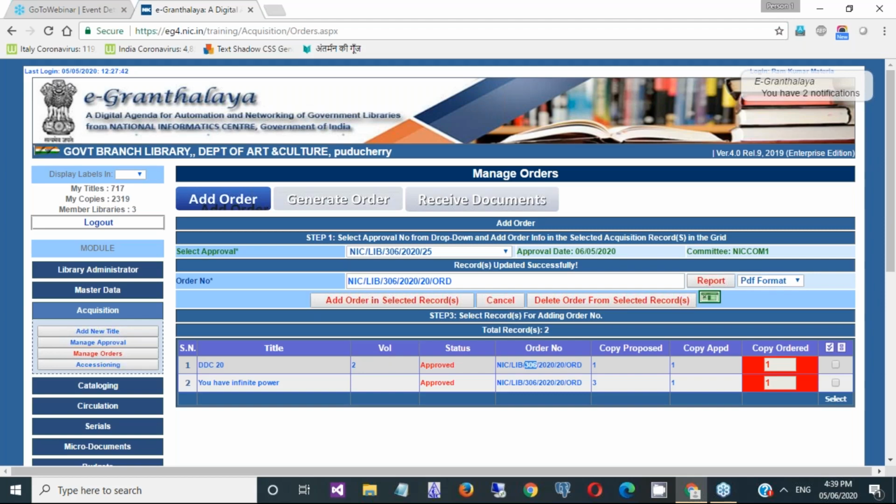So I will repeat again. In case you have got approval for 100 books and you wish to place an order for 50 books with one vendor, assign one particular unique order number. For the rest of the 50 books, which you wish to order from a different vendor, assign a different order number.